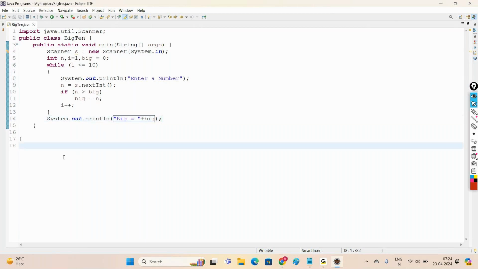Let me elaborate. Initially I is what? 1, big is 0. Is 1 less than or equal to 10, true. It will ask for a number, we'll say n equal to 5. 5 greater than 0, yes. Then 5 will come and store into big. So the value of big is now 5. Control comes to I plus plus, I will become 2.